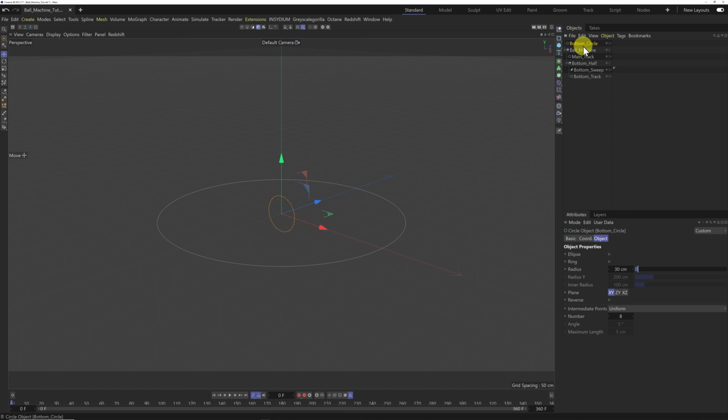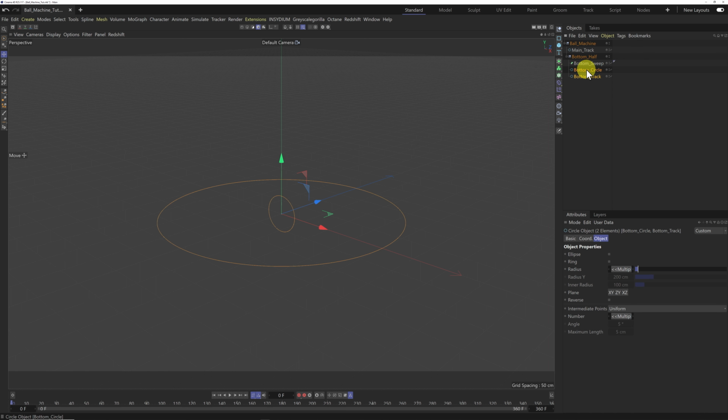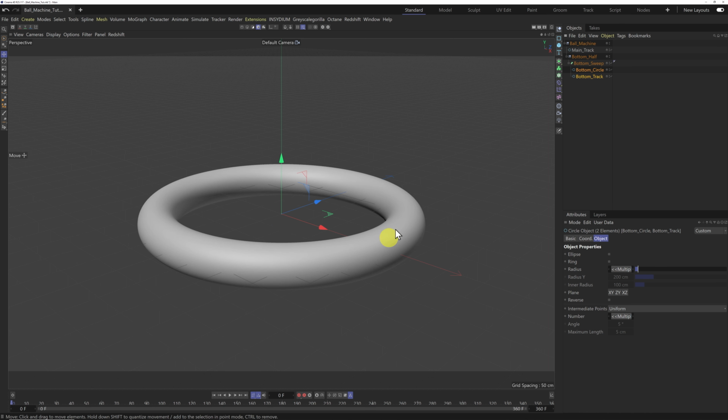So I'm just going to take this, and this I'm going to keep the plane as XY, and the intermediate points I'm going to keep as uniform. Raise this number up a little bit. I'm going to say like 32 and see how we do with that. So I'm just going to drop this into our sweep here, and I'm just going to take these two, the bottom circle and the bottom track, and in that order I'm just going to drop that into the sweep. So now we have our tube that goes around our spline.